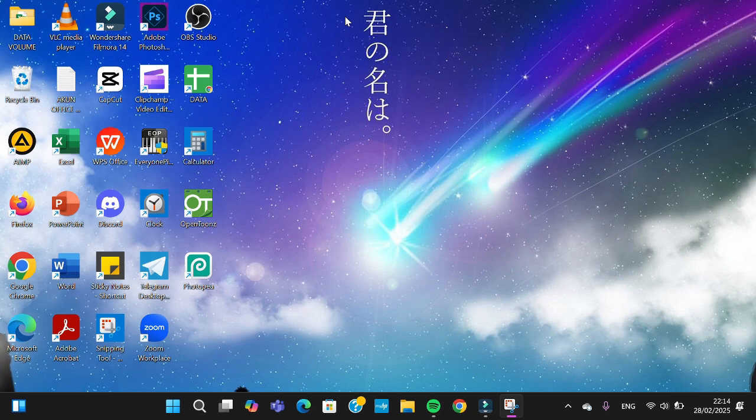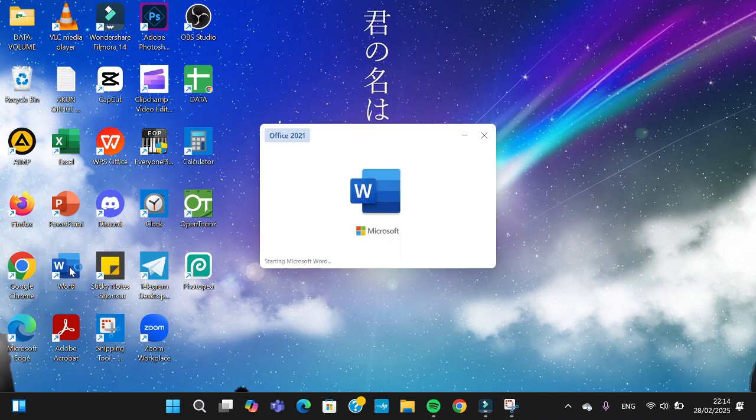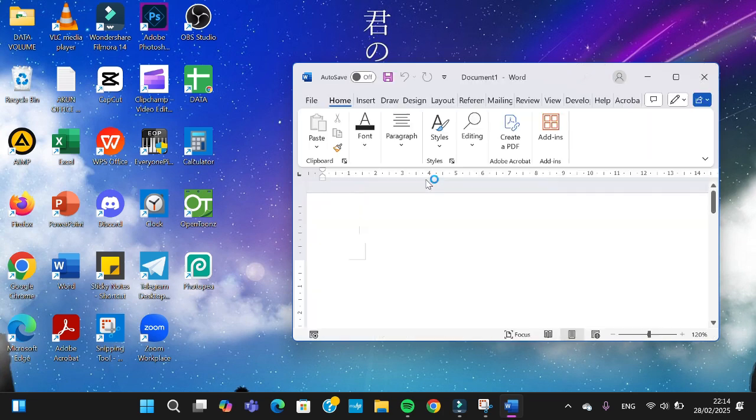First of all, we need to open up our Microsoft Word application. So make sure you have Microsoft Word on your Windows. And then I'm going to create a new document.